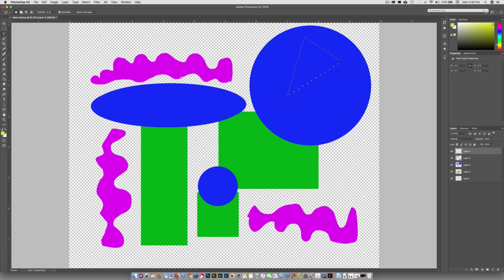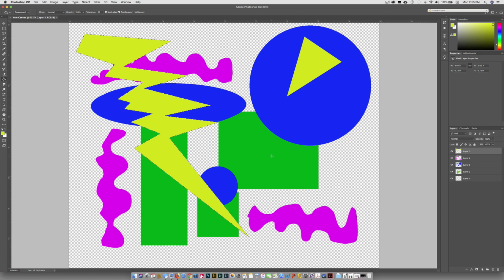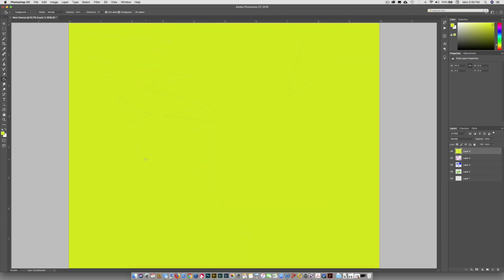Yellow. Okay. Paint bucket. Drop that color in. Let's do this again. Now I don't have to only draw triangles. I can draw lightning-ish bolts. And drop the color in. And one more time. Command D. Now, oh, I did it again.